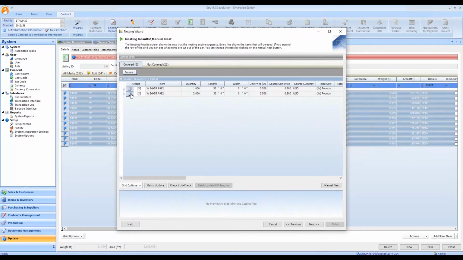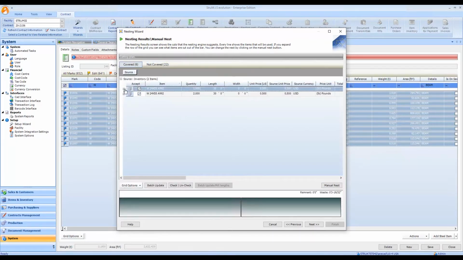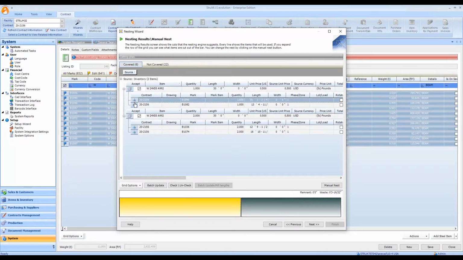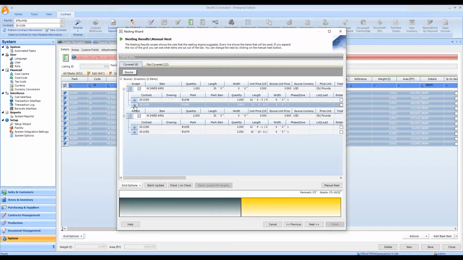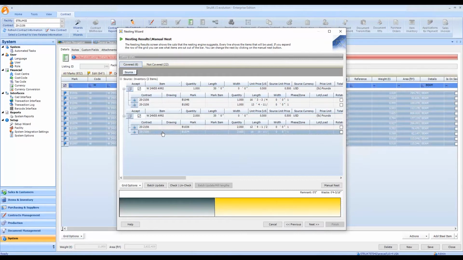Okay, it looks like we've covered 6 of them, but we've got several lengths that haven't been covered. So what we're going to do is take a quick look at what's nested in. If we do a quick expand all here, that's going to open up our cut plans and we can see what's been nested in. On our first length we've got 2 pieces, and we've got 2 rounds of the next length. We've got the same nest duplicated twice here on 2 lengths.